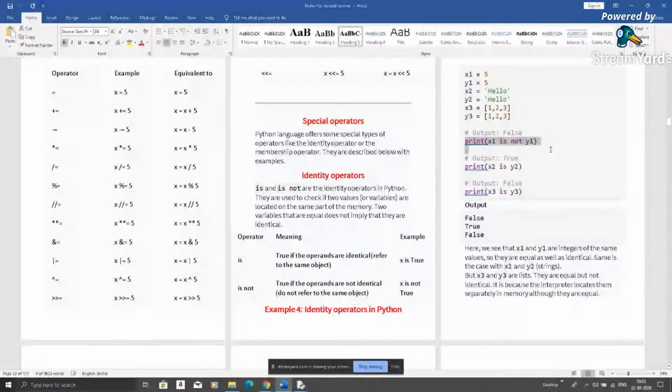So let's take an example: x is 5 and y1 is also 5. If we write x1 is not y1, it gives you false. Why? Because x is 5 and y is 5, both are equal. So it will give true, but if we use is not, we are comparing here too. So operators look like conditionals; they also check the conditions over there.